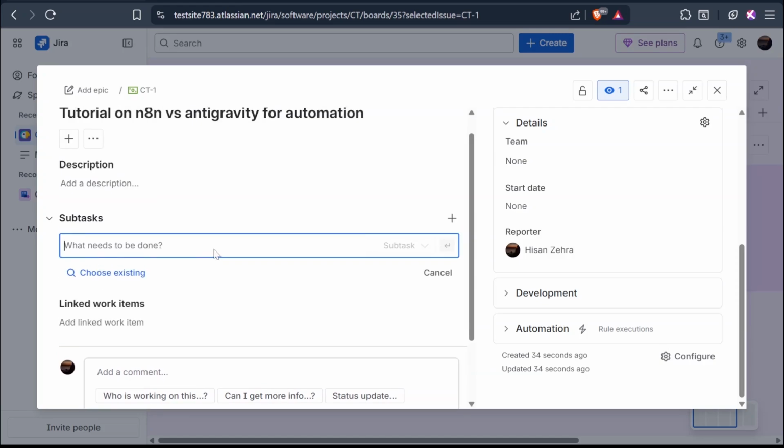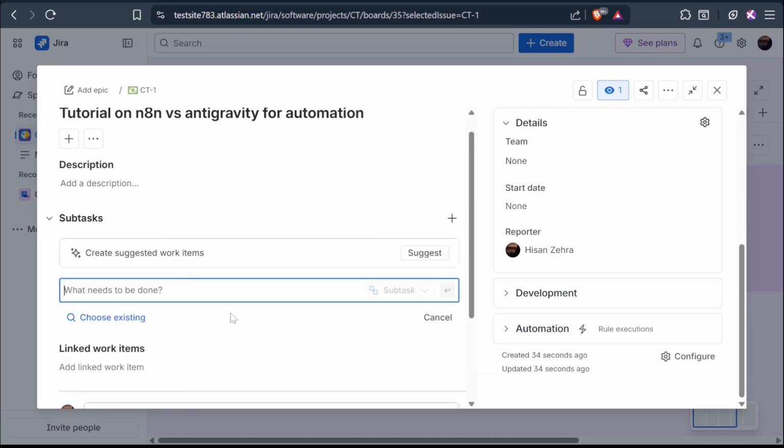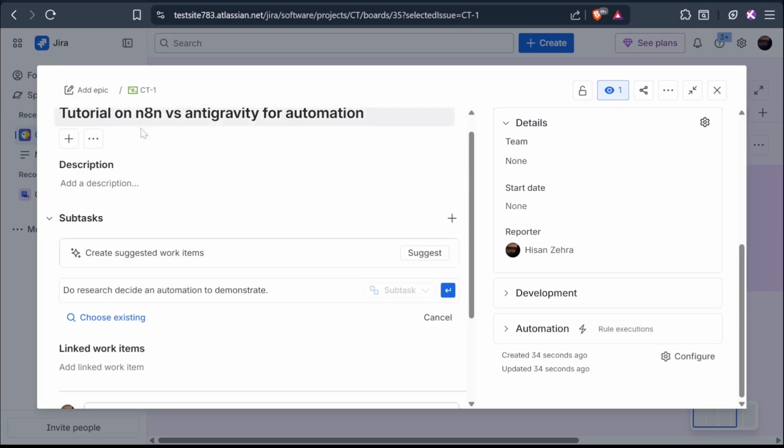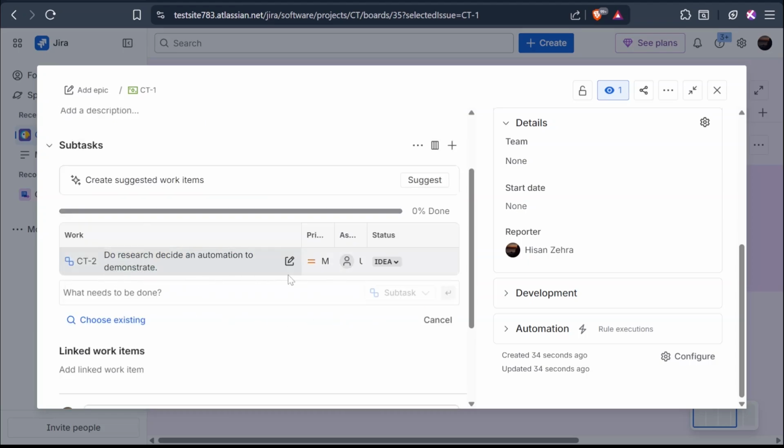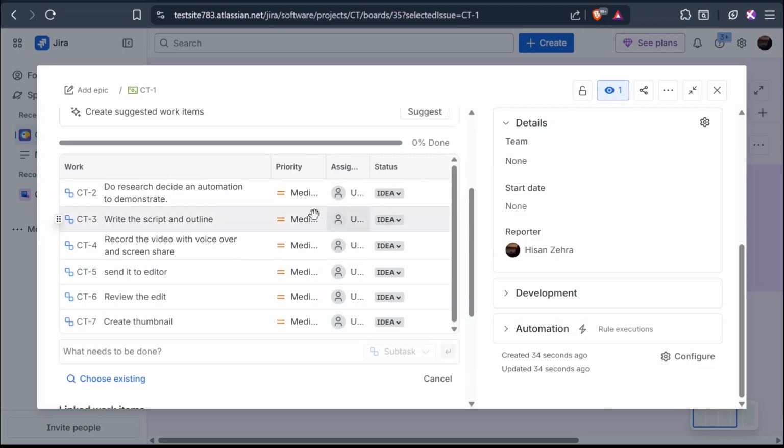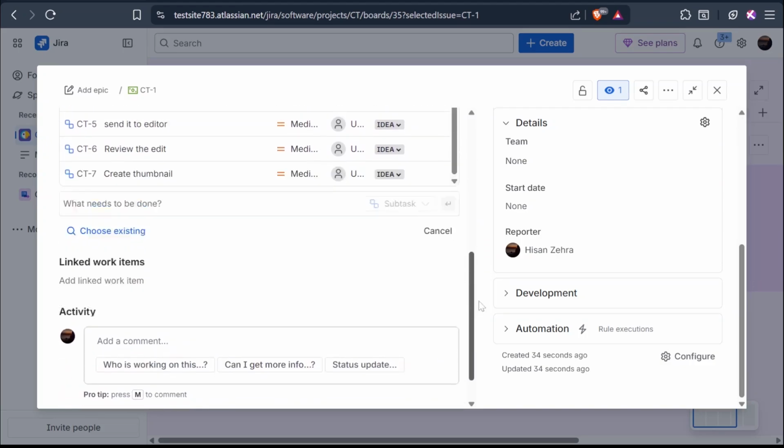Click on this add subtask, and here you can define what the subtasks are for this specific task. Like this would be the first step to creating the tutorial, which is to do research and decide on what to demonstrate. And to add this, simply click on this button right here, and there you have your subtask. And just like that, you can add multiple subtasks, defining the whole workflow of a specific task.